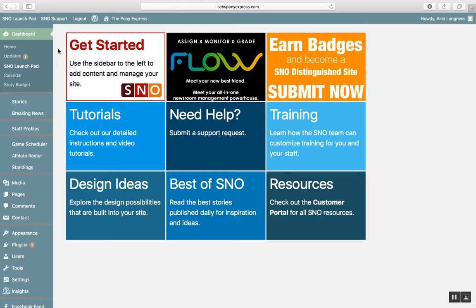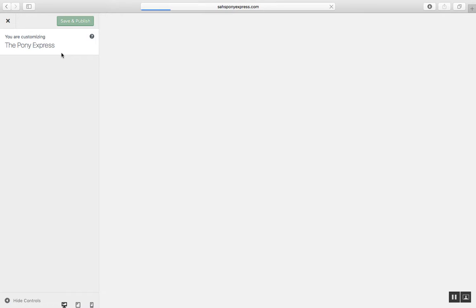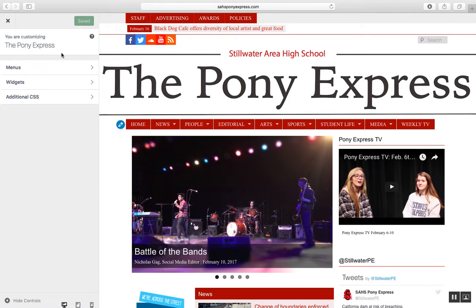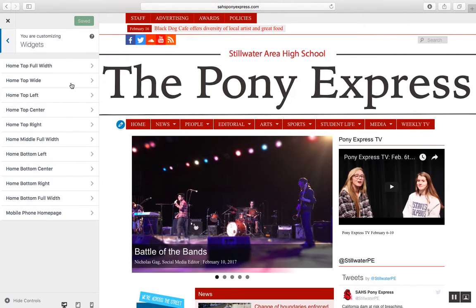The easiest way to do this is to go up. Snow has integrated a new feature within the past year or so. So you go up and hover over Snow Launchpad. Don't quite click on it, just hover over it. And then you can click on Customize Live. When you do that, it allows you to see what the website looks like and manipulate different things.